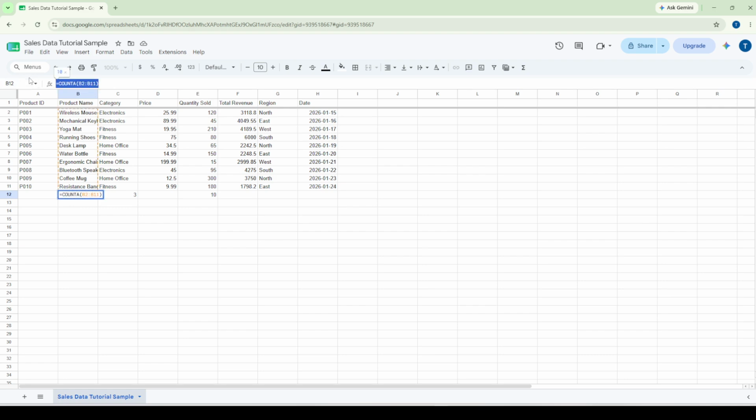Let's say you have a list of employee names in column B from row 2 to row 100, and you want to know how many names are actually filled in, ignoring any blank rows that might exist. You would type =COUNTA, open parenthesis, B2:B100, close parenthesis, and hit enter. The result tells you the total number of rows in that range that contain any type of data. This is perfect for quickly checking how many responses you've received in a survey, how many items are in a product list, or how many students submitted an assignment.